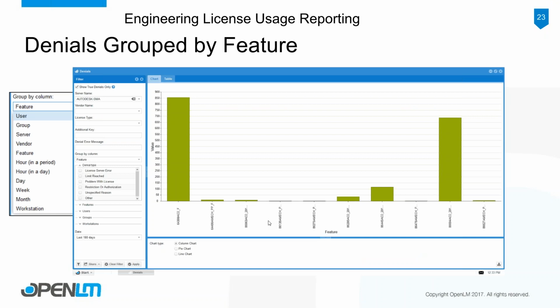Now let's move on to denials. So what are denials? Denials show the attempt to pull a license, but that was rejected. It can be either a license was not available, maybe it was excluded from a group. There can be many options. We can group the denials by a dozen different characteristics, such as shown on the left. So you can group them by user, by group, by server, by hour, by day, workstation, you have a lot of options here.